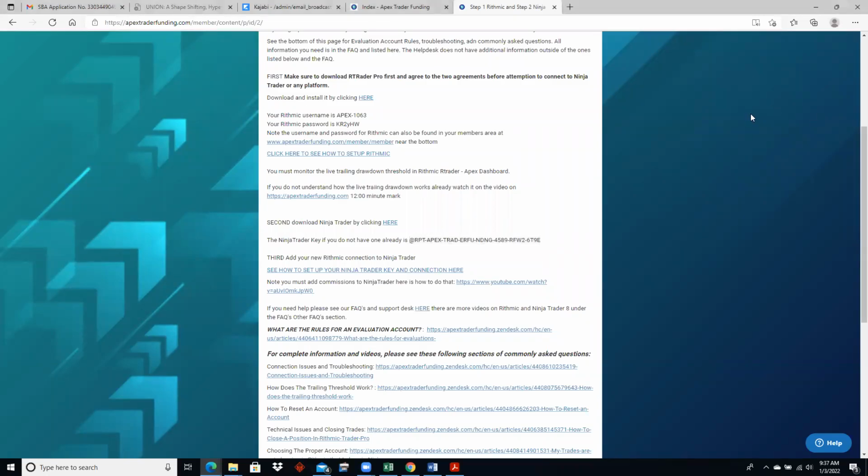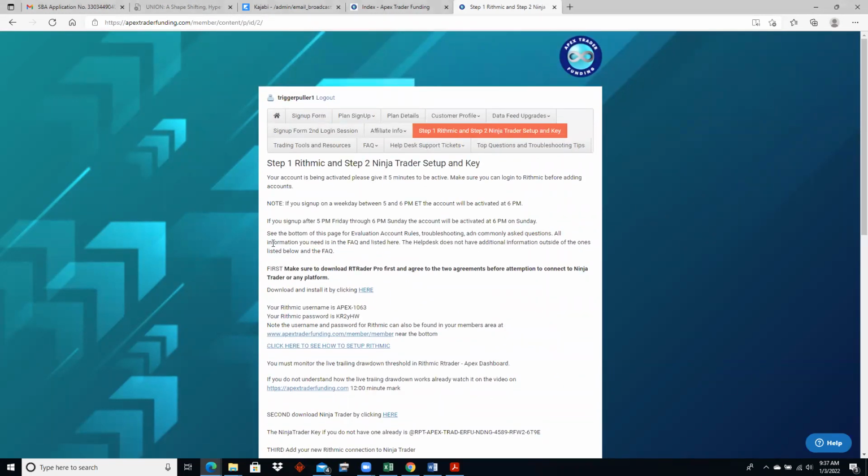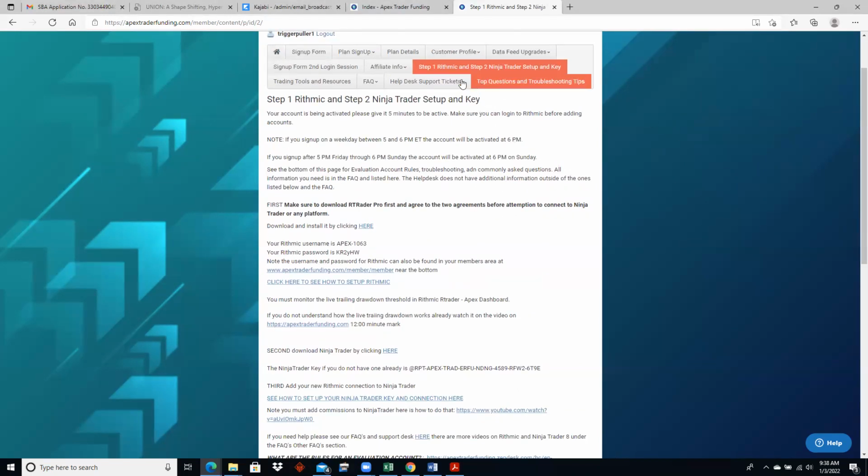All right, we'll go through setting up RTrader and NinjaTrader from the Apex website here. Are you logged in to the Apex website? Not yet. I'll go to, you said Apex? Yeah, go to the Apex Trader Funding, get logged in, and then go to the tab that says Step 1 Rhythmic and Step 2 NinjaTrader Setup and Key.